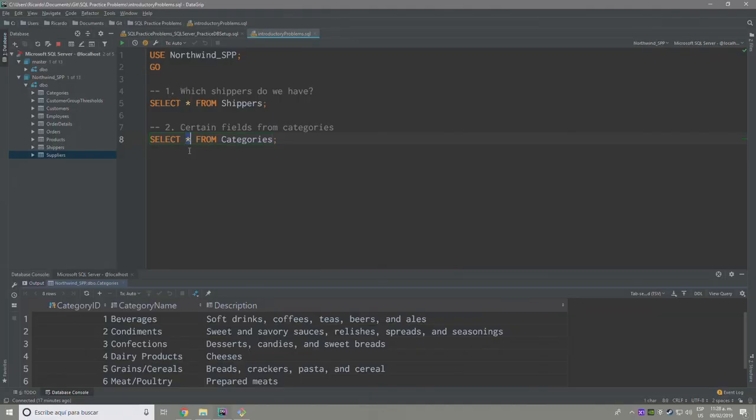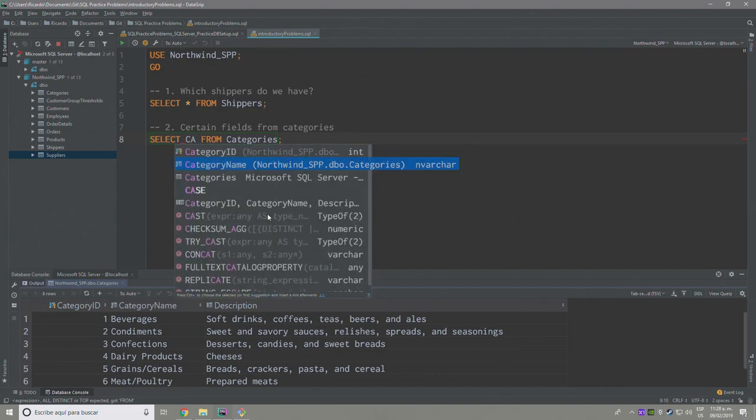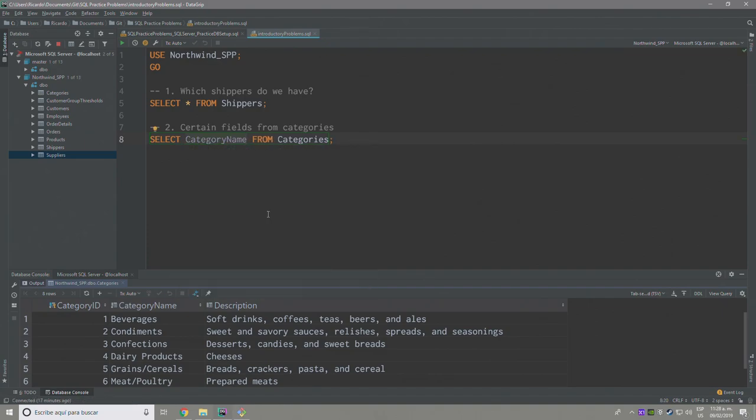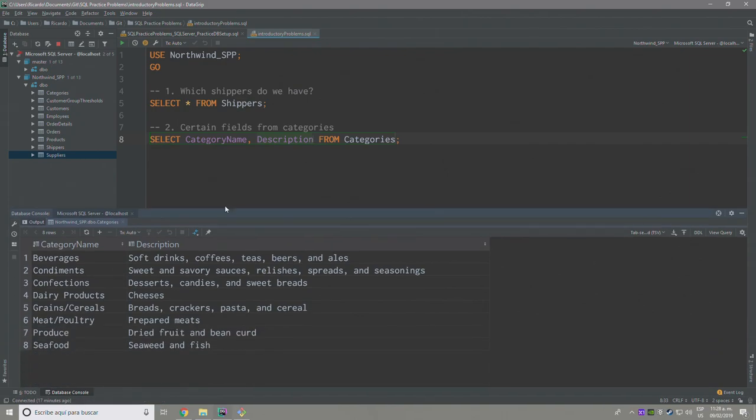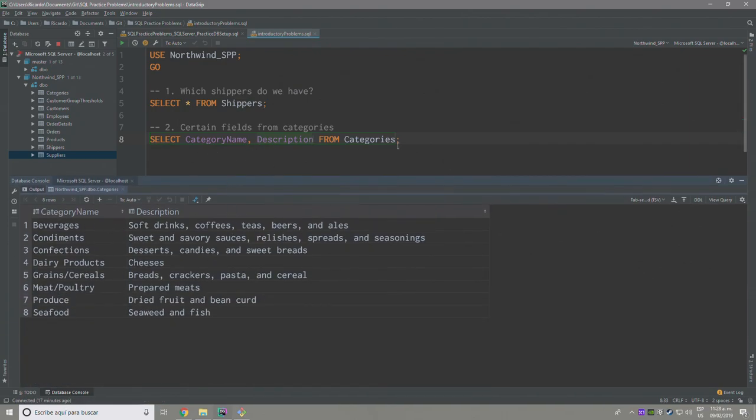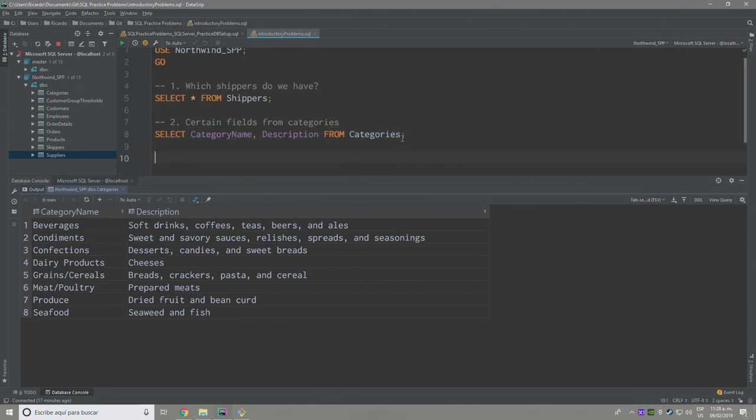So here, instead of using the asterisk sign, I'm going to delete this character and explicitly name the fields I want. In this case, it's going to be category name, and separated by commas, the second field. In my case, it's going to be description. We execute again. And there we go. These are all the categories from the categories table here.